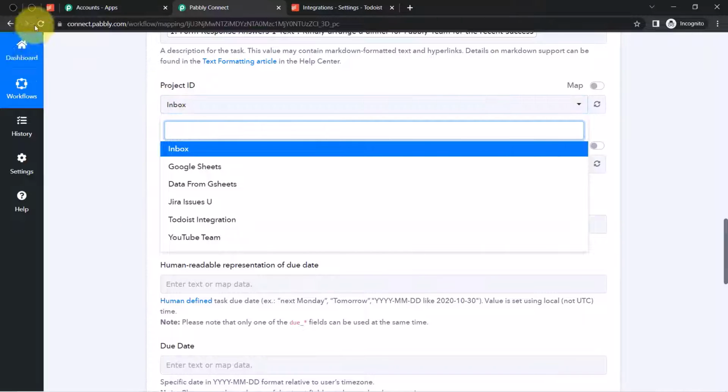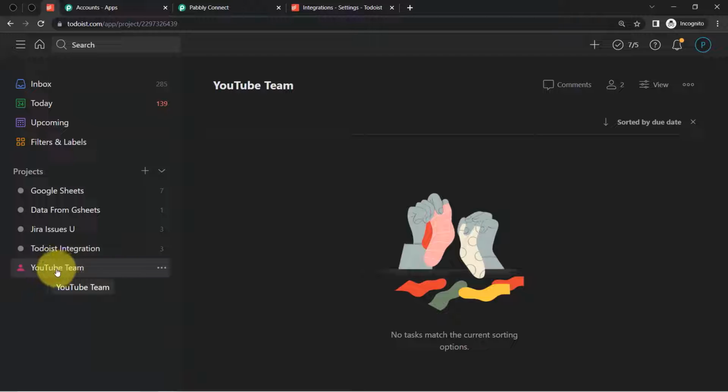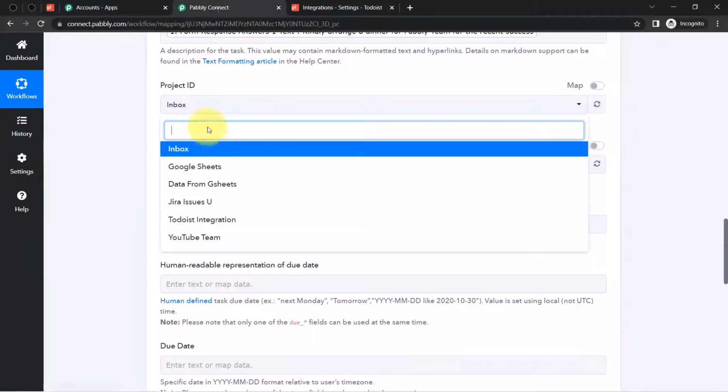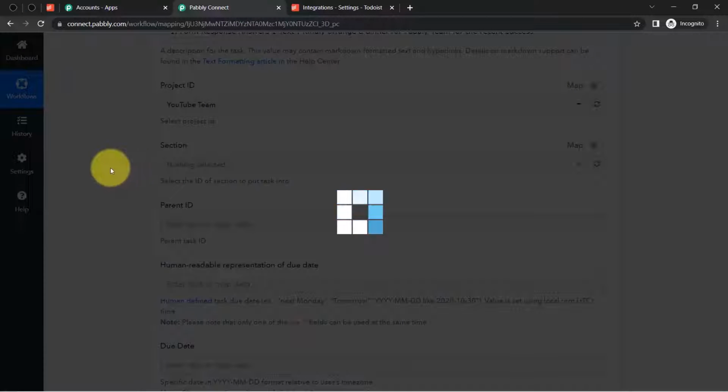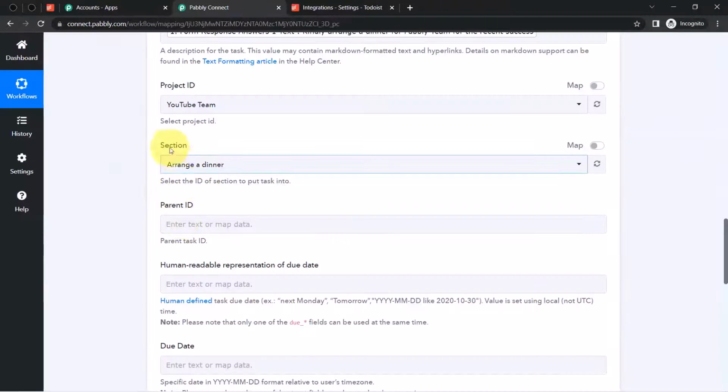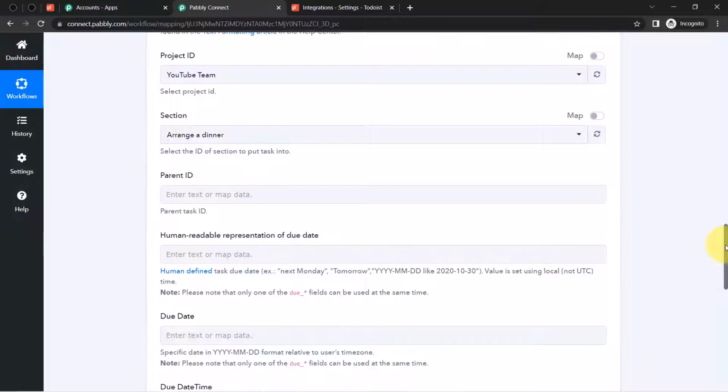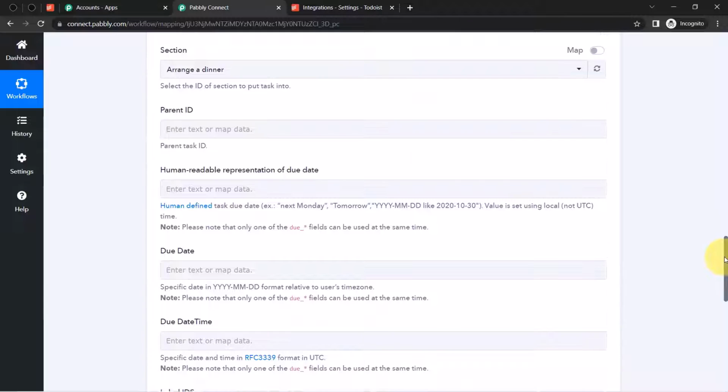Here I would like to create a task in this YouTube team project, so I will be selecting this YouTube team project ID only. After that it is asking for the section, the parent ID, the human readable representation of due date. These are not actually mandatory, so I'm going to fill only the important things which are actually required for creating a task. For now I'm leaving this particular field blank.